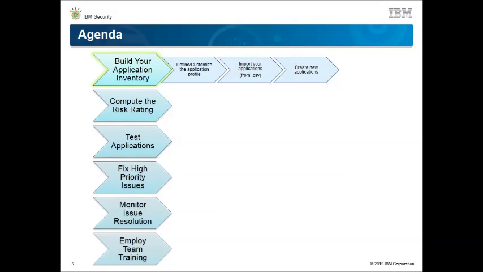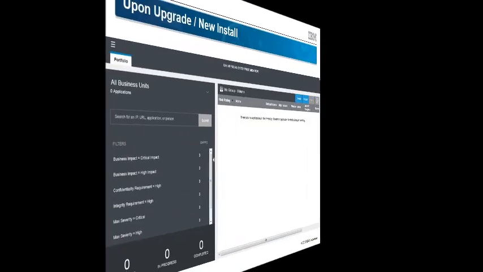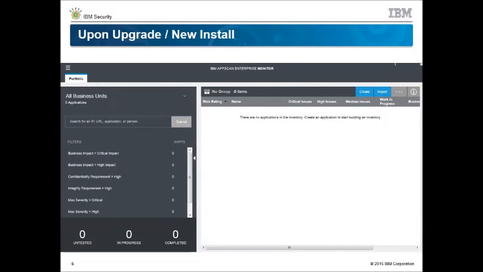I do apologize if some of the customers on the call already know about this, but I tried to create an audio from beginning till the end, and I hope that during the presentation you'll find pieces of information that you didn't know about. So anyways, upon upgrade and new install, you will see the AppScan Enterprise Monitor tab, and this is the place where we keep applications.